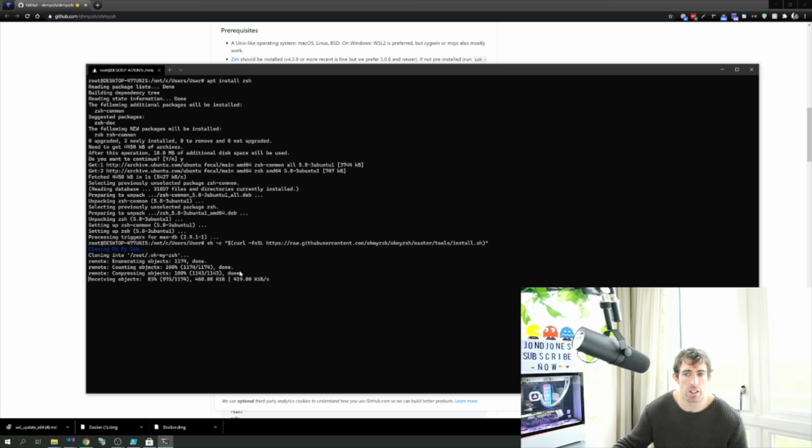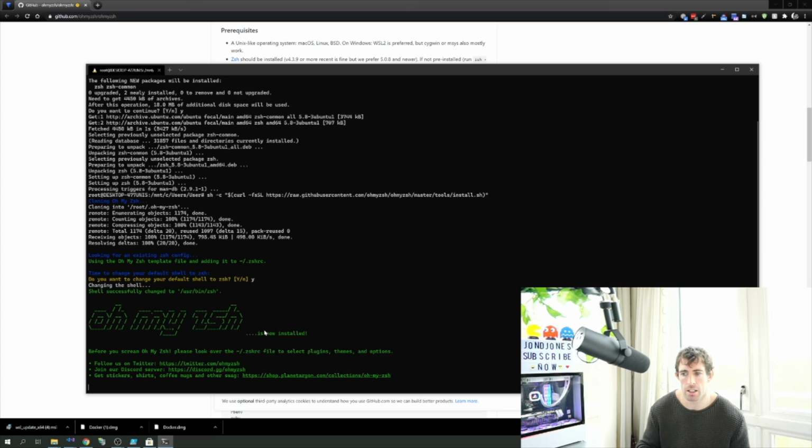So, as we can see, we're cloning Oh My Zsh. It's asking us if we want to make Zsh our default shell. Click yes. And from this beautiful Oh My Zsh ASCII art, we can see that it's now all installed. So the next thing we want to do is start installing some plugins and some themes.